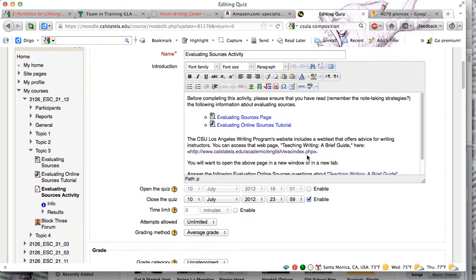And right underneath the introduction, you'll see the dates and times. You can see that it's due on July 10th, 2012 at 23:59. So 23:59 is 11:59 p.m. And in our case, Moodle uses the 24-hour clock rather than the 12-hour clock. And if I want to change the time, I can just click on one of these numbers and pick any other number and change it.